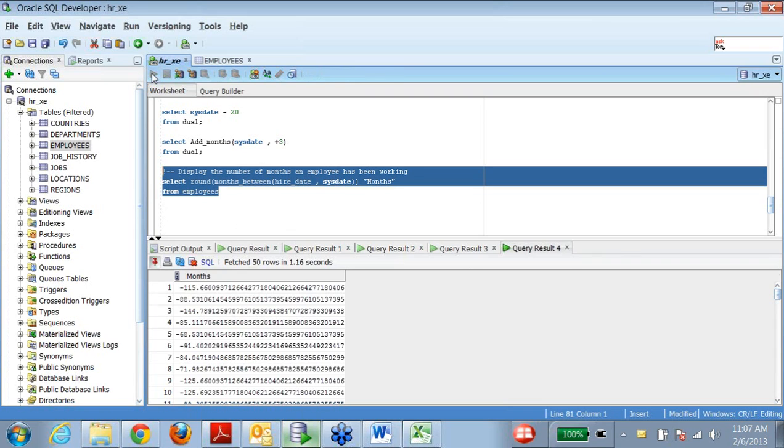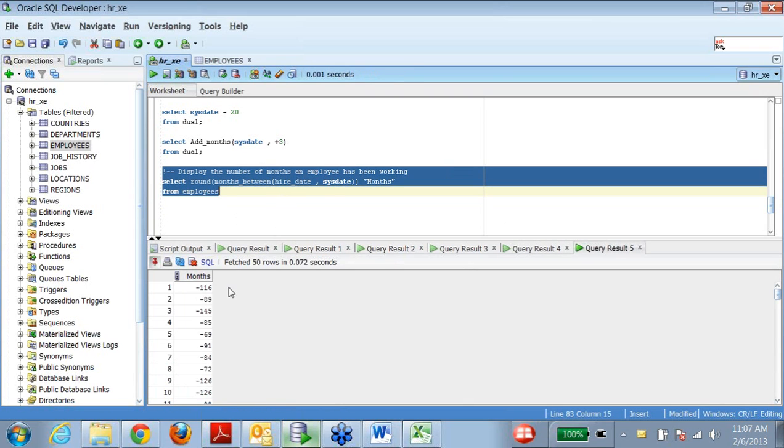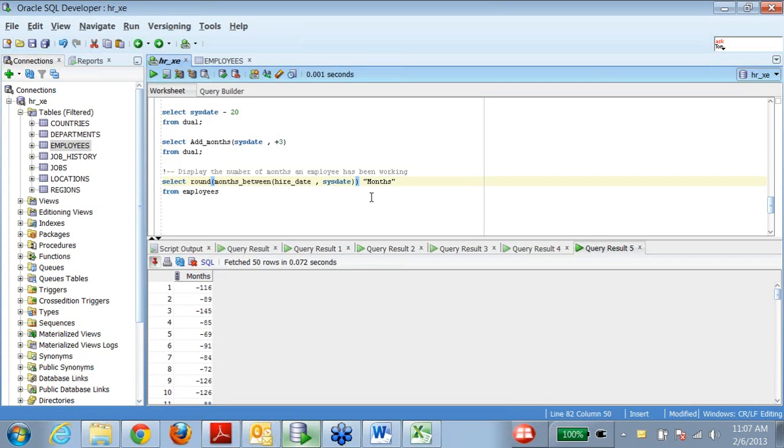And you can find the result. Okay. And if you want to find the number of years, you can always divide it by 12 and find the number of years the employee has been working. So it will give you an approximate idea.